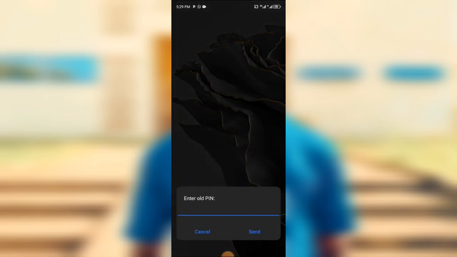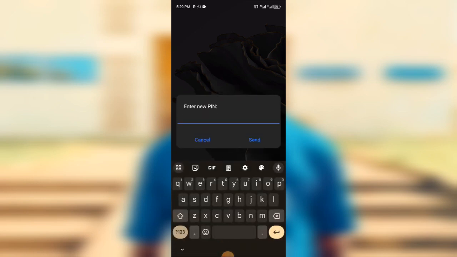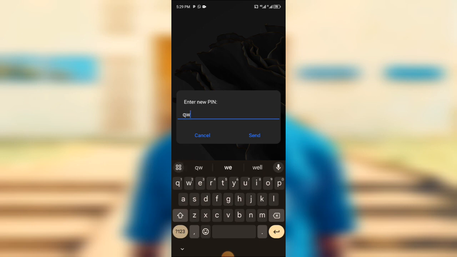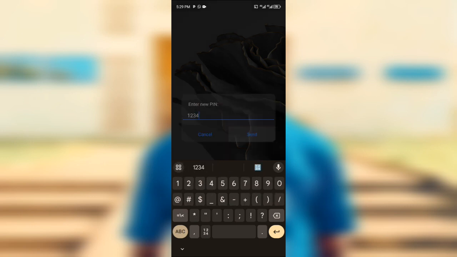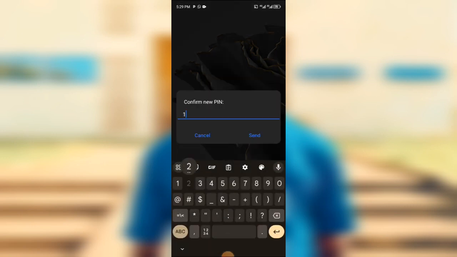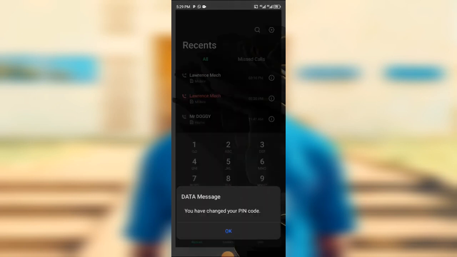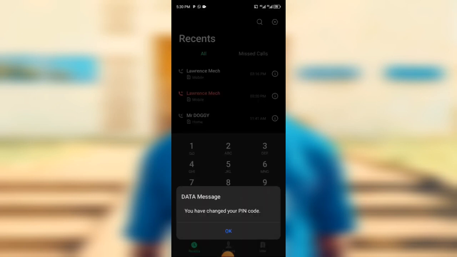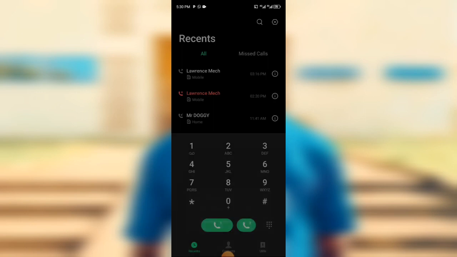After that, they would ask you to enter your old pin. So I'll enter it, and after that they'll ask you to enter your new pin as well. Then you confirm your new pin. Yes. So you will see you have changed your pin code. So you click on OK.